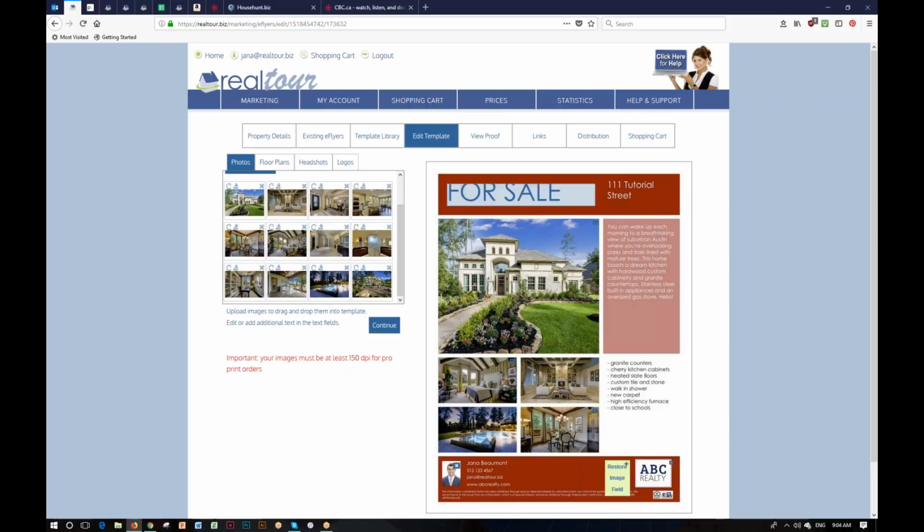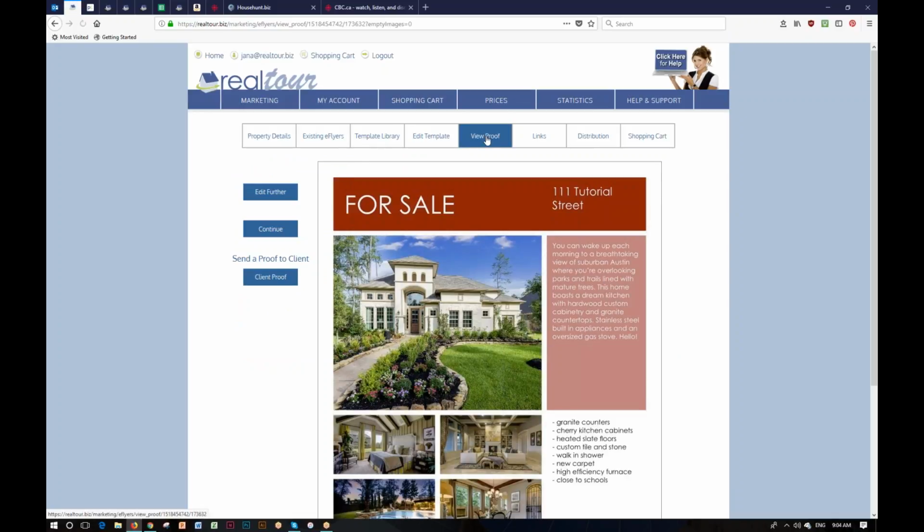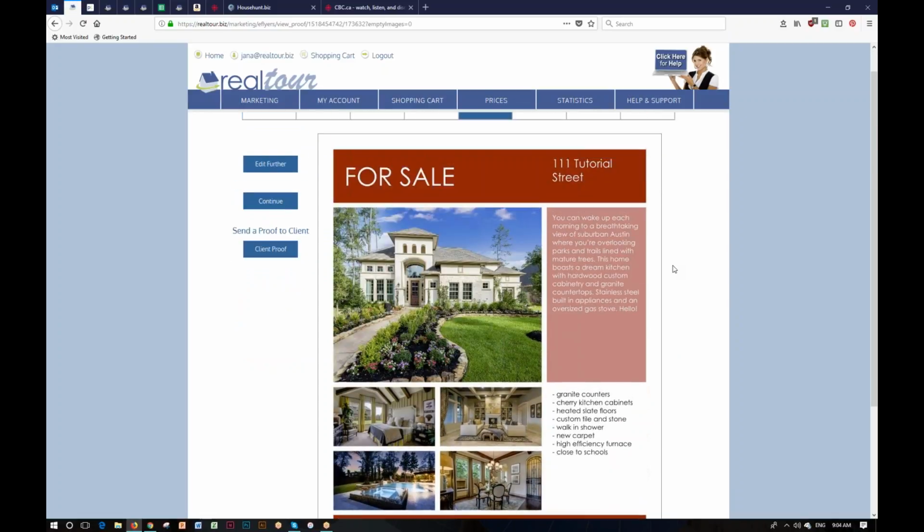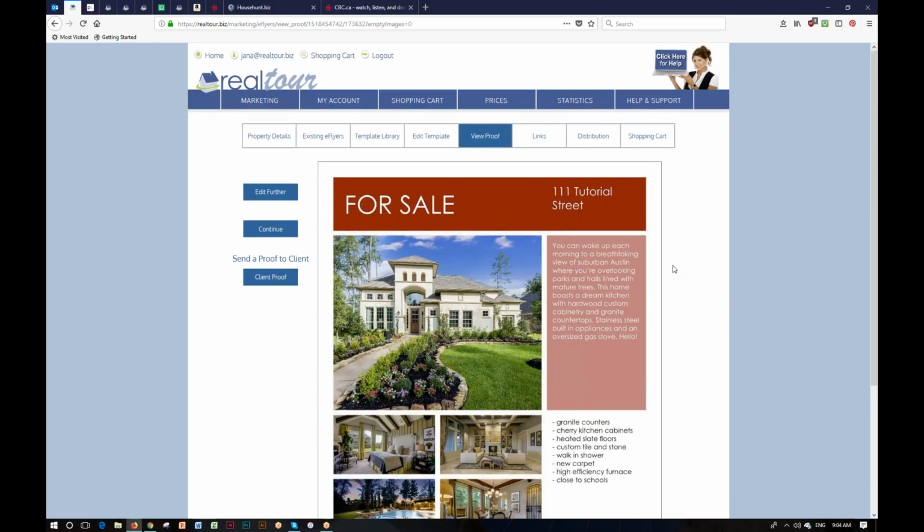So there we go. Next up on the navigation bar is view the proof. This is where I get a chance to see a much larger version of the template I just created. Okay, I cannot stress how important it is to take 5 minutes and proof your flyer, because this is going to be blasted out as an e-flyer. And once you blast it out, if there's a mistake in it, you can't get it back.